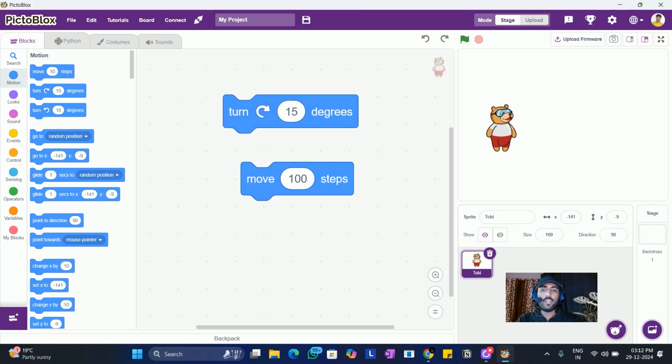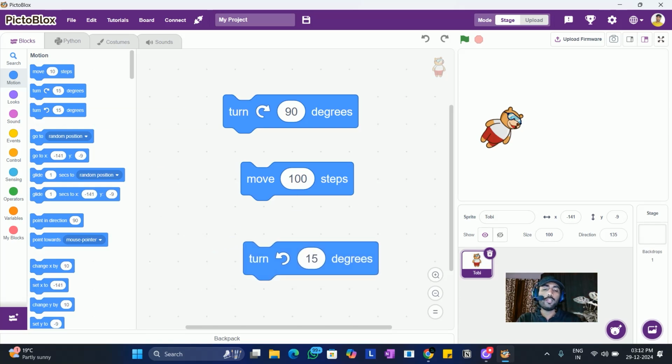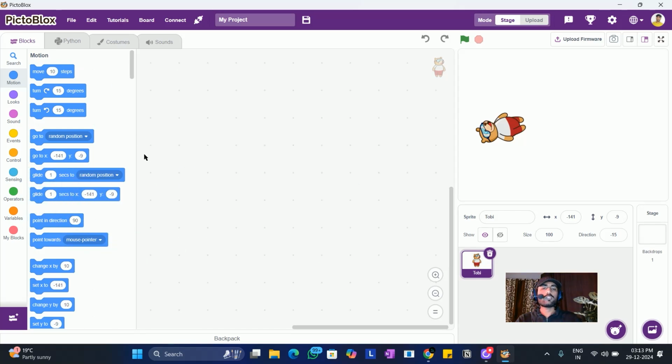Similarly, we have turn 15 degrees. This is to make it turn in the clockwise direction like this. I can change the angle as well. So suppose I wish to make it turn 90 degrees, I can add it like this. And this time it is turning 90 degrees. And similarly, I have another block which is to turn in the opposite direction, which is anti-clockwise. So let me remove these three blocks. These three blocks are very simple and I hope you have got them. So these three blocks are used to move or turn this character programmatically.